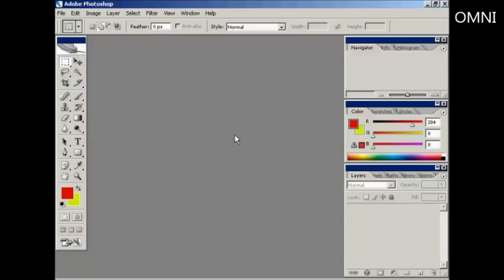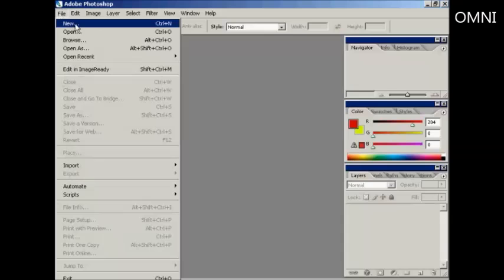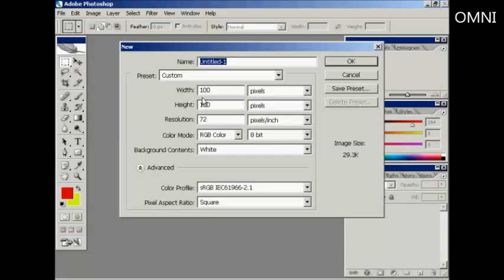When you create your favicon, you actually create it at a much larger size than it's going to finish up, but you shrink it down afterwards. You can create it any size you want, but it has to be perfectly square, otherwise it's not going to work. Okay, I'm going to create a new file, and I'm going to have my favicon 100 pixels by 100 pixels and with a resolution of 72 pixels per square inch.